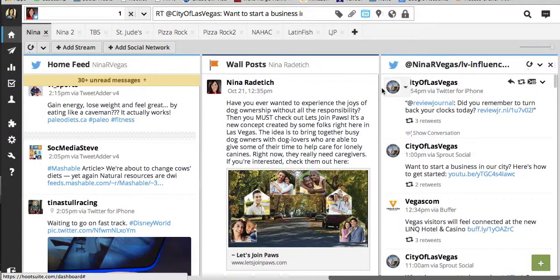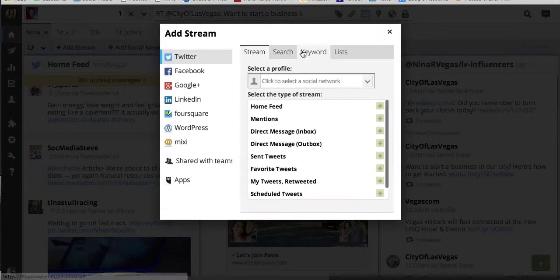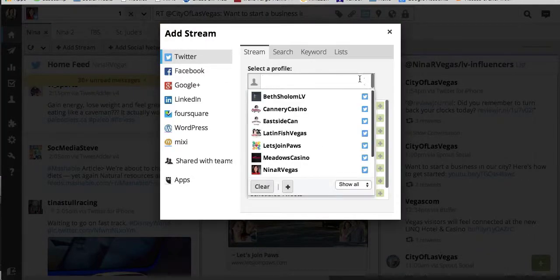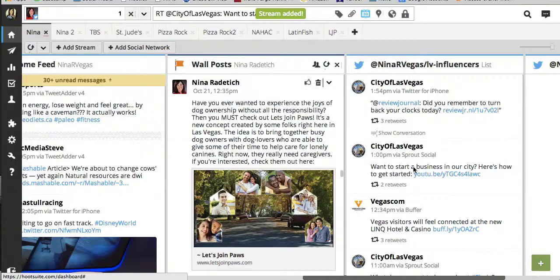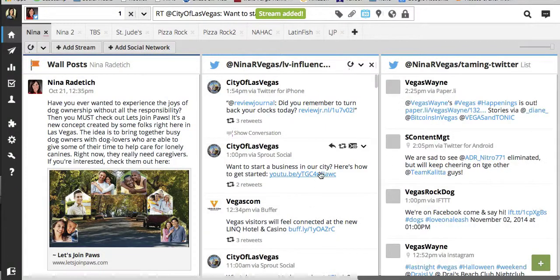And the great thing about being able to monitor these lists in Hootsuite is you could have several lists and you could see them all in different columns here. For example, let's add another stream real fast and I'll show you. Go to lists, my lists. Let's add my Taming Twitter list and add that stream. Now you can see I can interact.